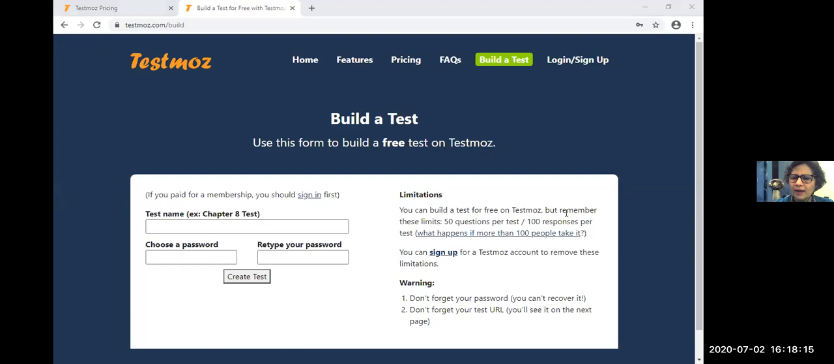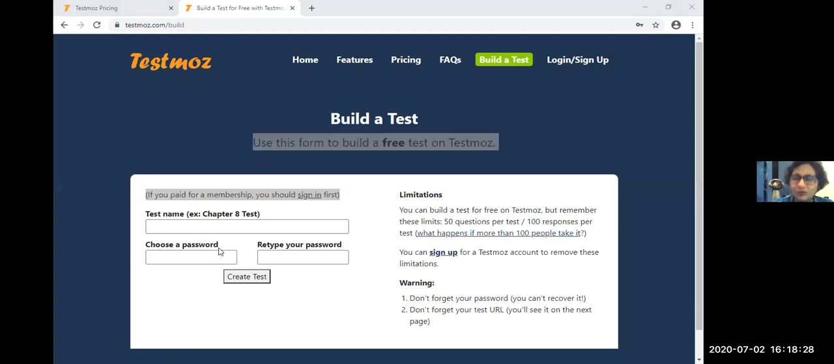Okay. Right here we are. We are on the second screen of Testmoz, where you have the test and the password protection for security basis to come up. I hope all of you are there with us. Moving on, so I give the test a name.